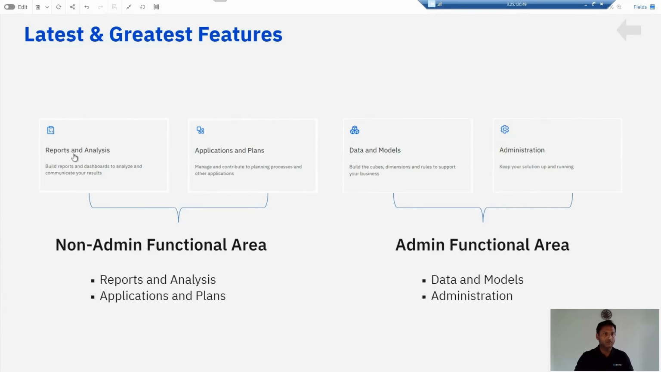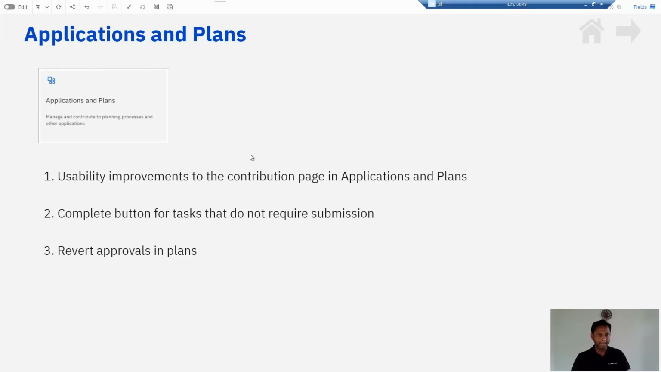So we looked into the reports and analysis. Let's jump into the applications and plans functional area. So let's go in there. The first feature is the usability improvements to the contribution page in applications and plans. They introduced a lot of improvements in the usability, and we're going to see one of them. The second one is the complete button for the tasks that do not require submission. And the third feature we're going to see is you can revert approval for a completed task.